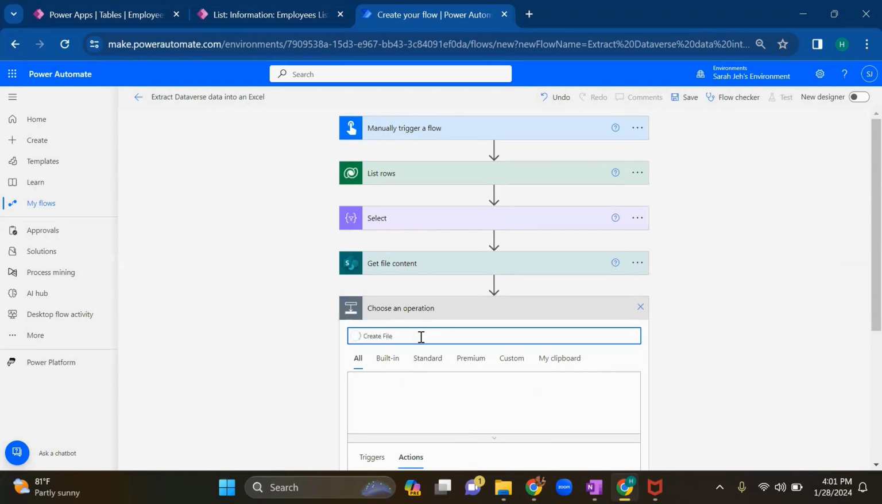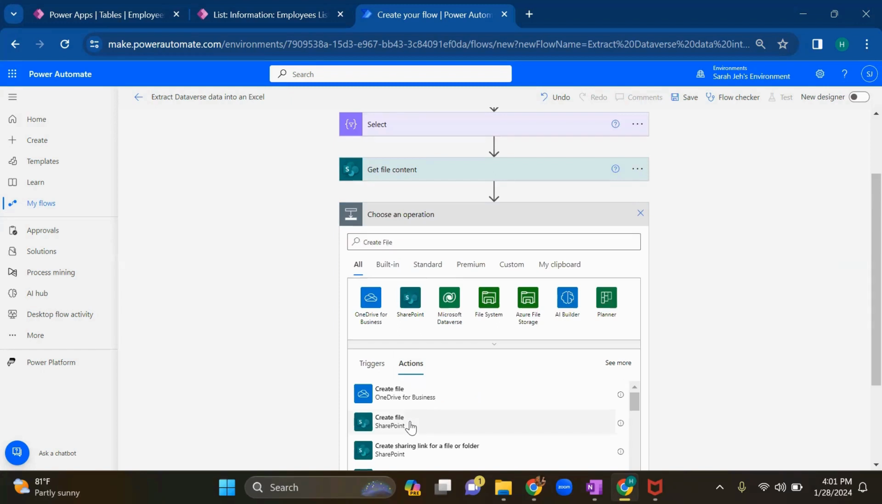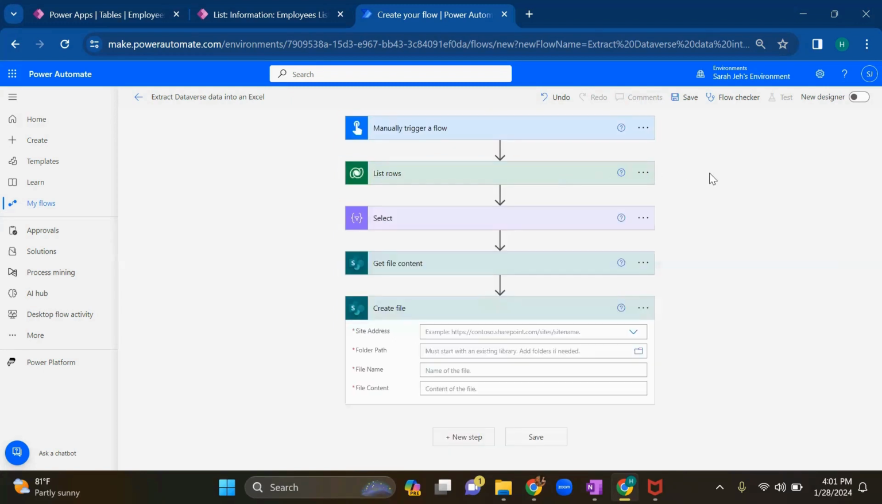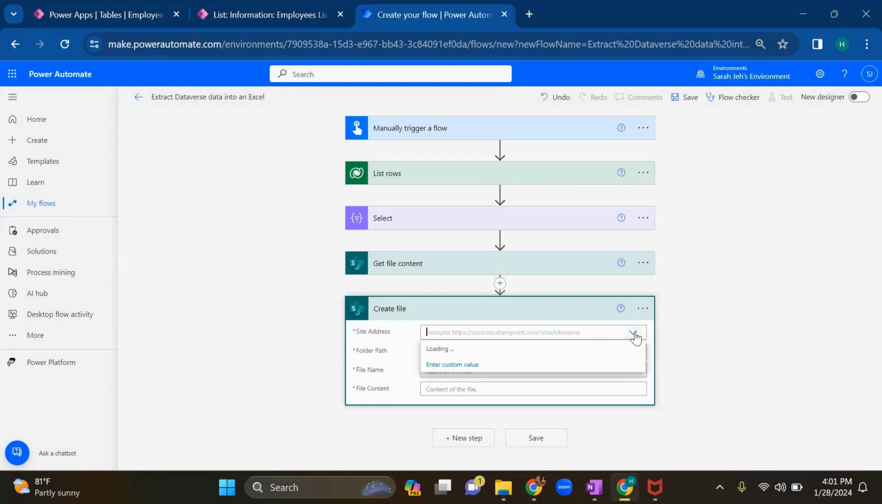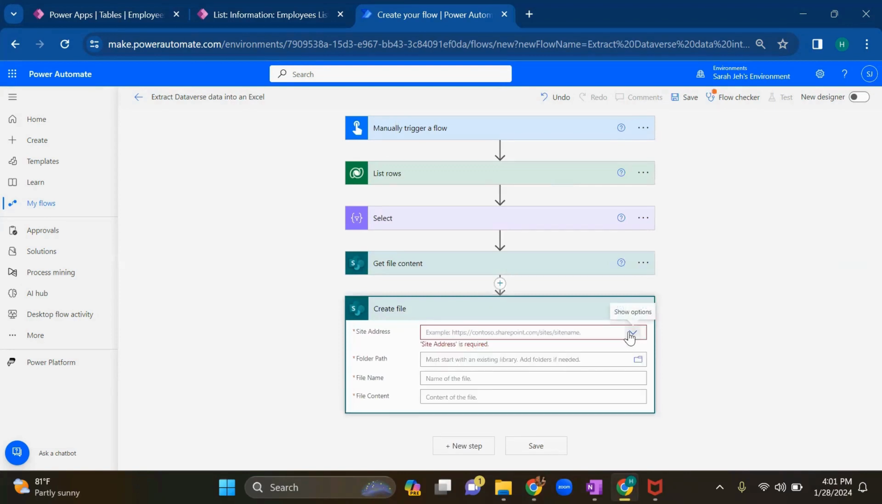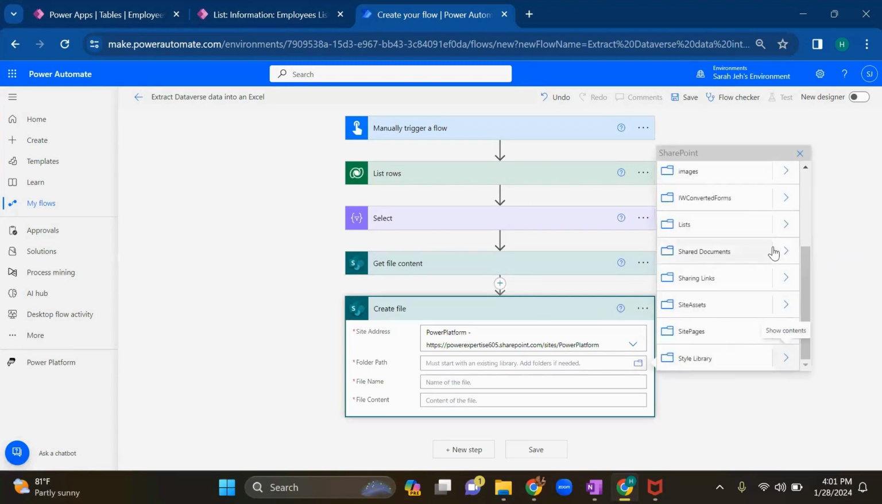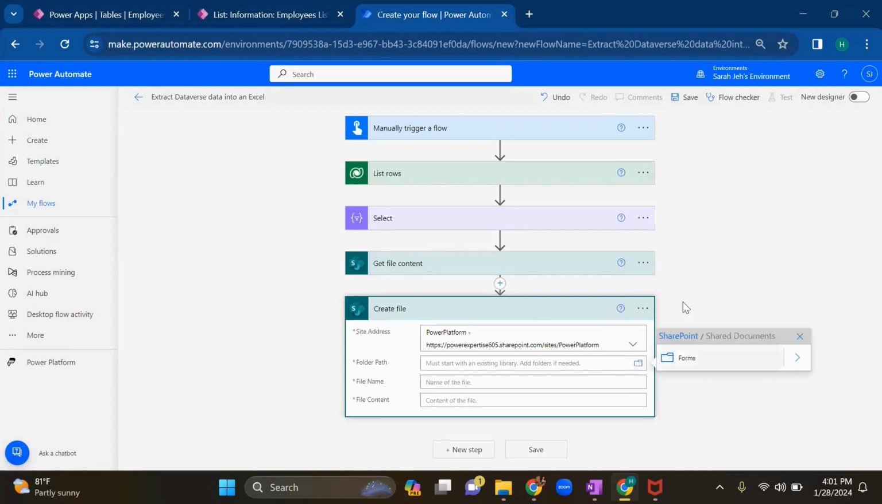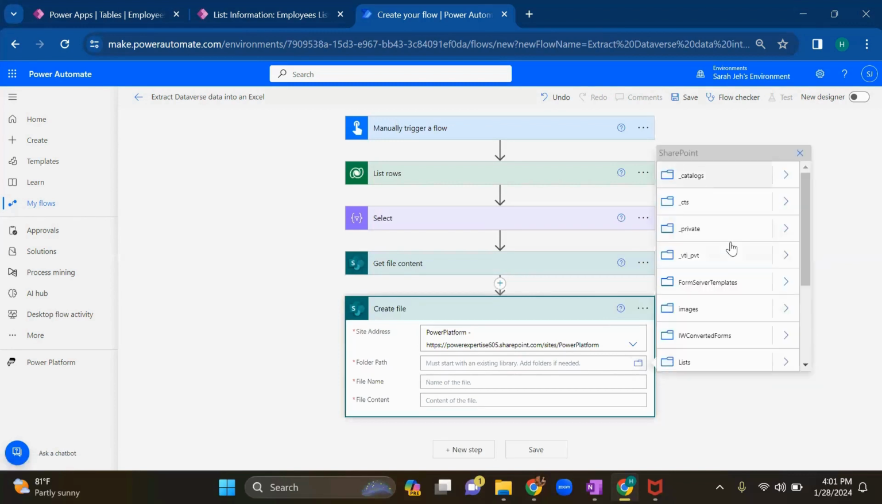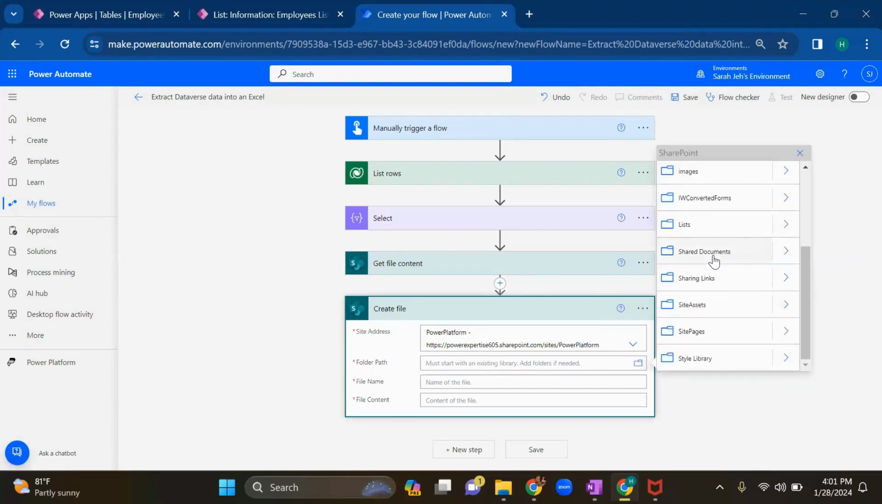So we will create a new file every time someone tries to hit an export request. We will create this file out of this template only. Again, you need to give the site where you want to create this file every time a request of export comes. The folder path, shared documents. So I'll just give the folder path as shared documents. We'll just keep it that simple.